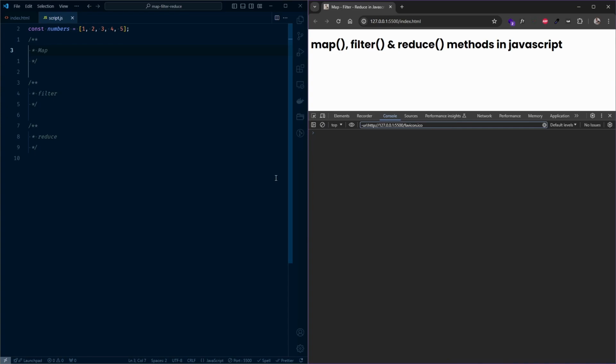Hey everyone, welcome back. In today's video, we are diving into three powerful array methods in JavaScript: map, filter, and reduce. These methods are essential for any JavaScript developer. And by the end of this video, you will see how they can simplify your code and make it more readable. So let's get started.